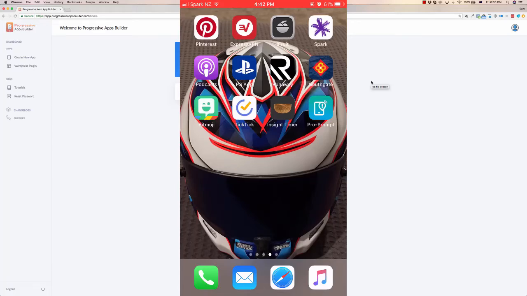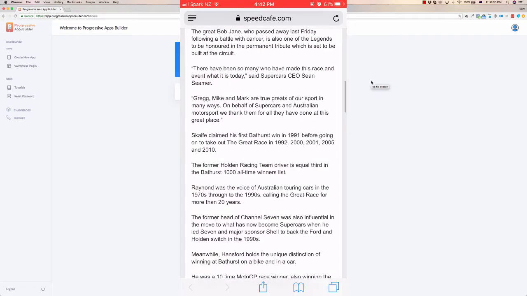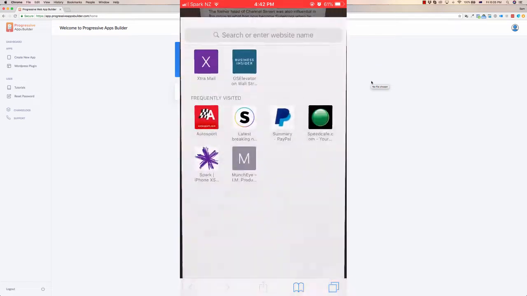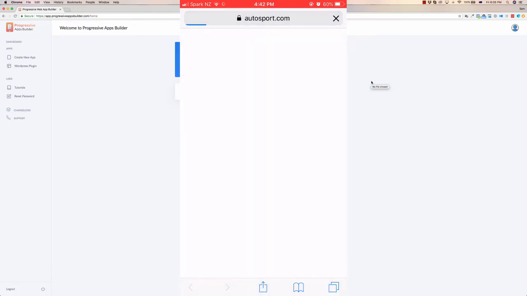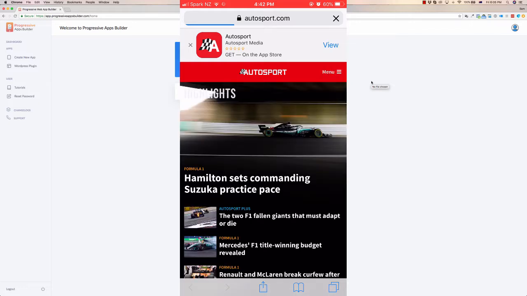Now, here I am on my iPhone. I've got my standard desktop here, and what Progressive Apps does is it allows you to take a website and turn it into an app for people to view. So here's a typical website I usually read. It's a bit of news, and up the top you can see it's trying to get me to go on the App Store to download the app version of it.